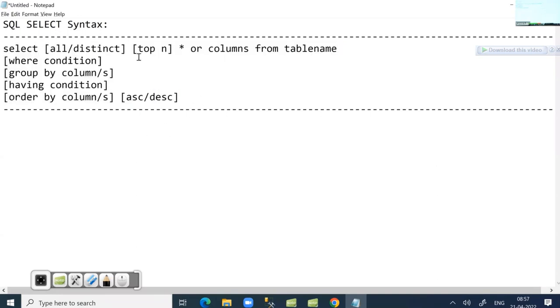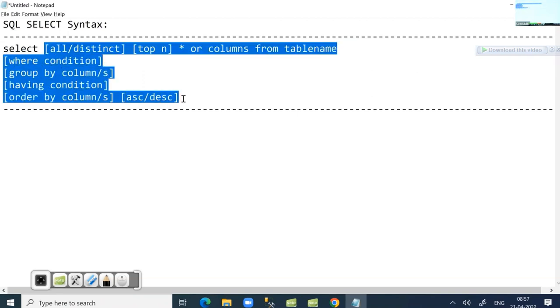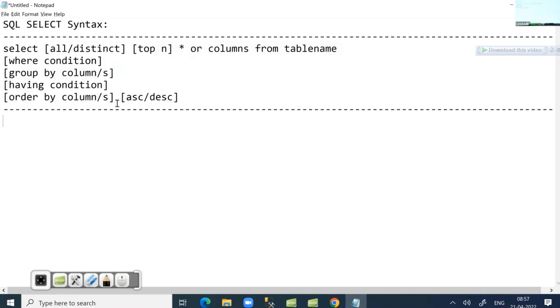The simple syntax is select star from table name. These are all the possible options with the select statement: select all or distinct, top n, star or column names, where condition, group by, having condition, order by. This is the complete syntax of the select statement. Note down the syntax.